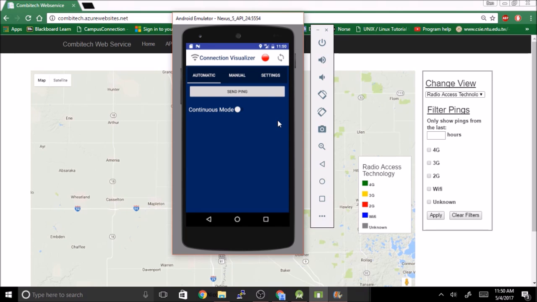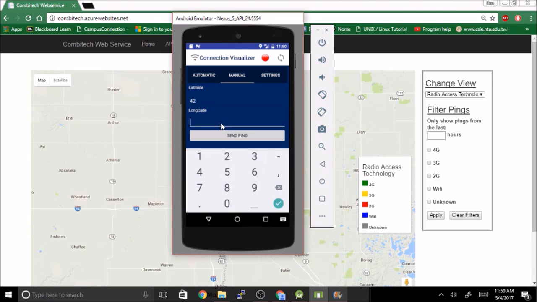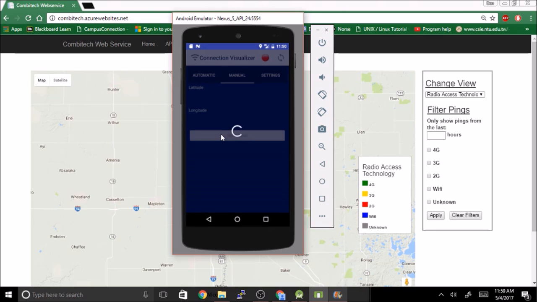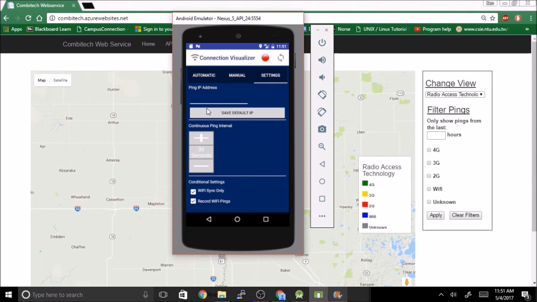Unfortunately, the QSync didn't work because I'm emulating this, and the Android emulator cannot detect Wi-Fi. So here we're in the manual tab, and we have latitude and longitude. I'm going to enter some false latitude or longitude to prove that we don't accept fake coordinates. Then I'm going to throw in some actual coordinates, 42, negative 102, which is somewhere in southwest North Dakota. Since I don't have a connection there, I want to test it, and that's the whole purpose of manual here. So it's successfully posted, and we'll see that later on in this demo.